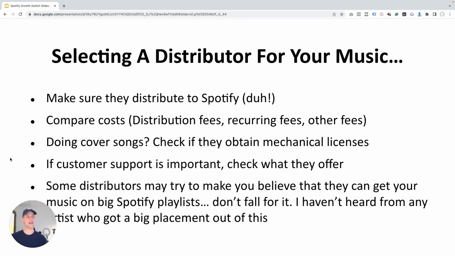And then some distributors may try to make you believe that they can get your music on big Spotify playlists. And here's my experience with this: don't fall for it. I haven't heard from any artist who got a big placement out of this. Now, one nuance to this, there are some distributors that have their own playlists on Spotify. One example is Symphonic. They have their own set of playlists in different genres, and if you distribute your music to Symphonic, you are obviously invited to pitch to the Symphonic playlists only. There might be some distributors that have similar things going on where they have their own playlist, but don't fall for any distributor telling you they'll get you on big editorial playlists in Spotify. I have not seen it.